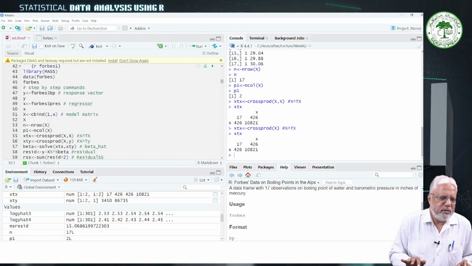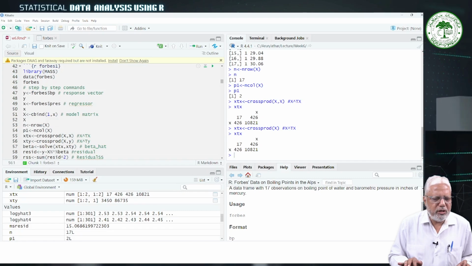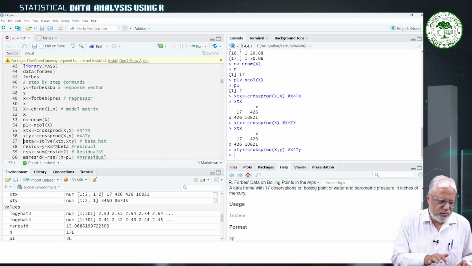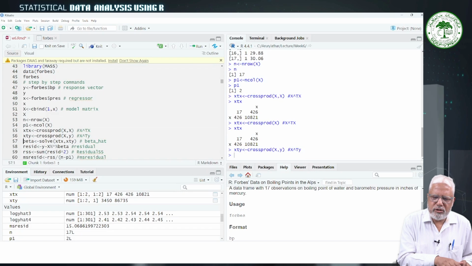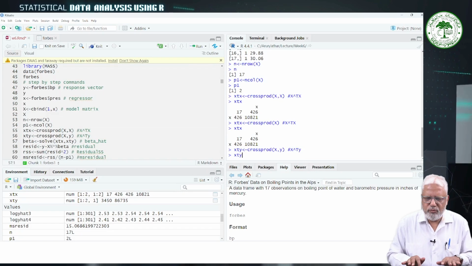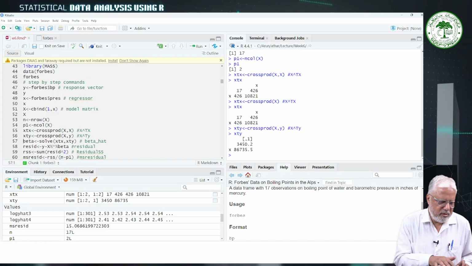Control 1. Now we want to compute x transpose y. Here this is x and y. What the cross product does is make x transpose and then multiply it with y. So x transpose y is nothing but xty. And we have got x transpose x.